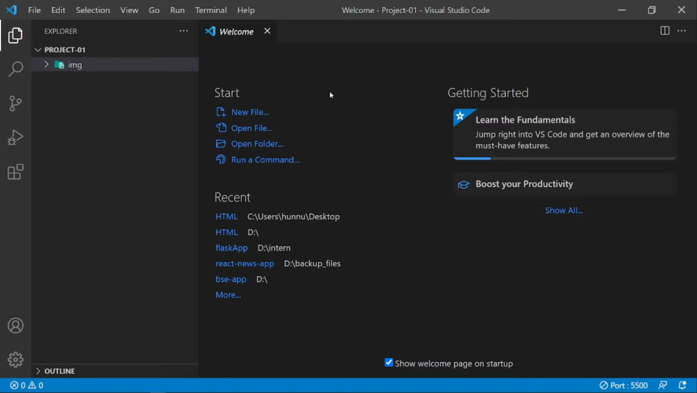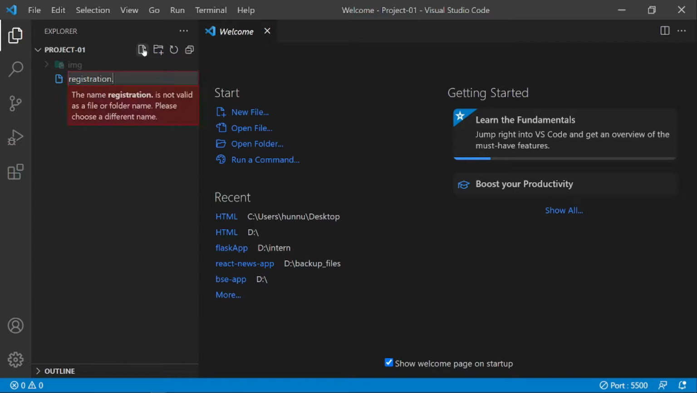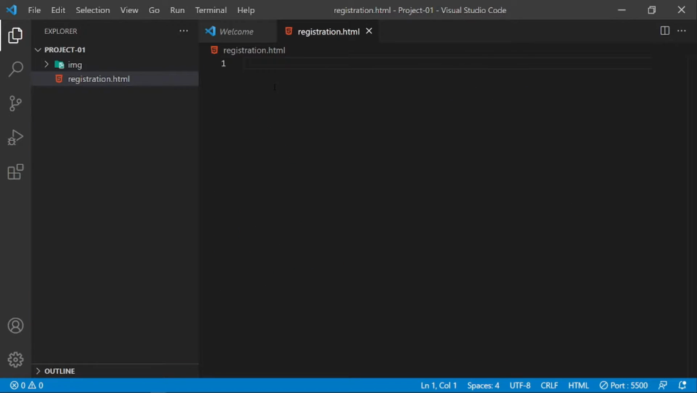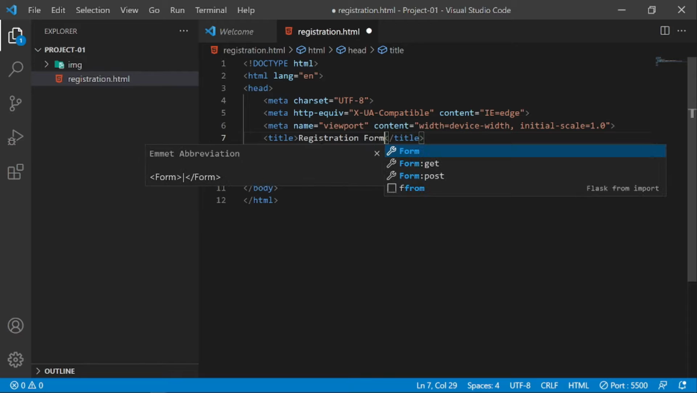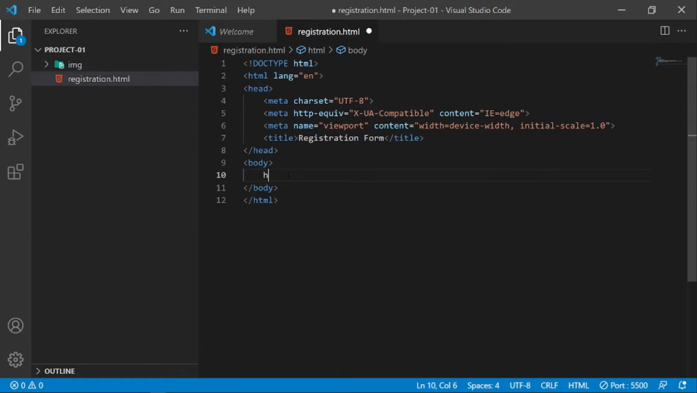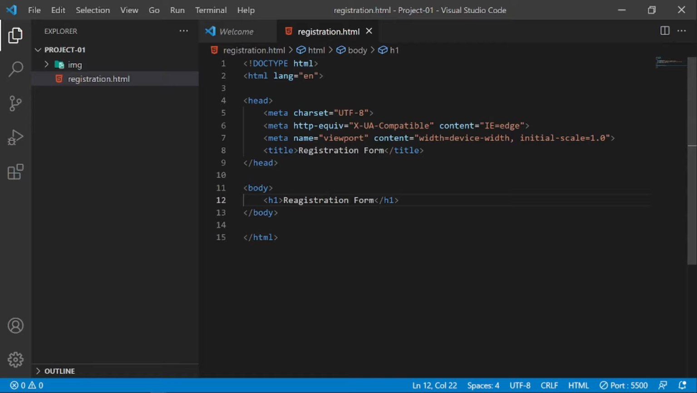Okay guys, now we'll start our project. I have opened a blank folder here, and first I'll create an HTML file named registration.html, and here the default template is printed, and I will change the title to registration form. First we will create an h1 heading here, naming it registration form, and we'll save it and run it with a live server here.